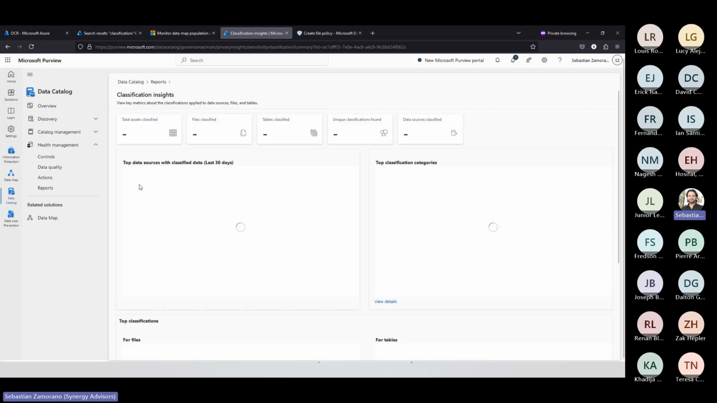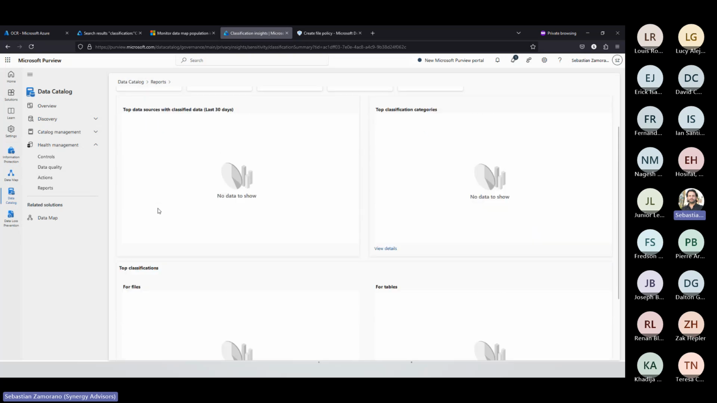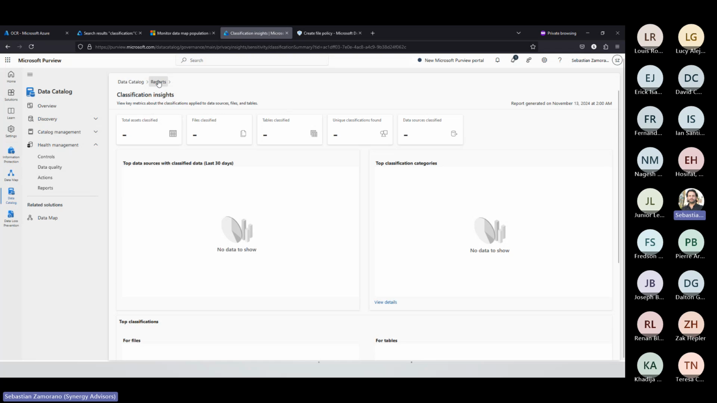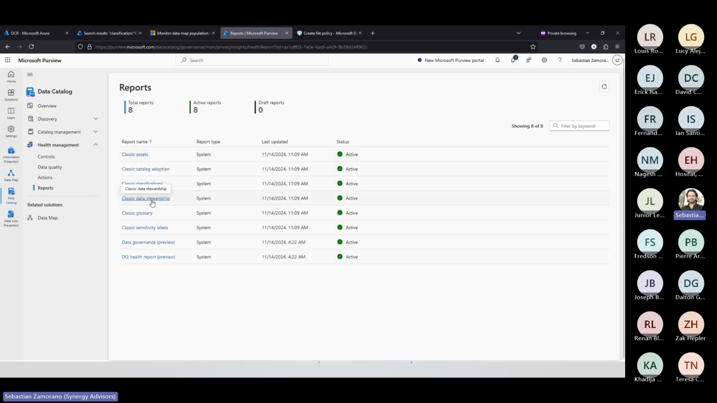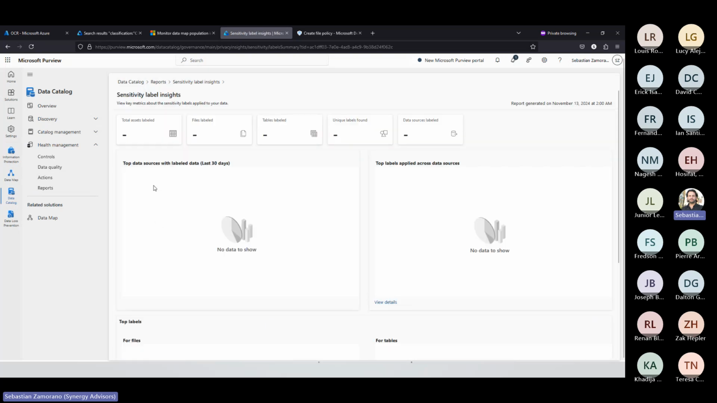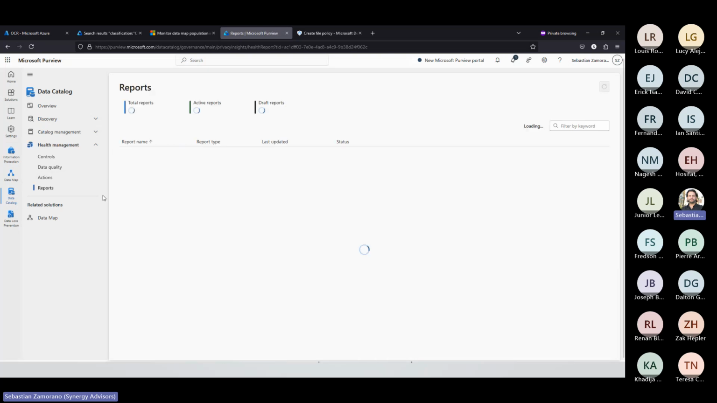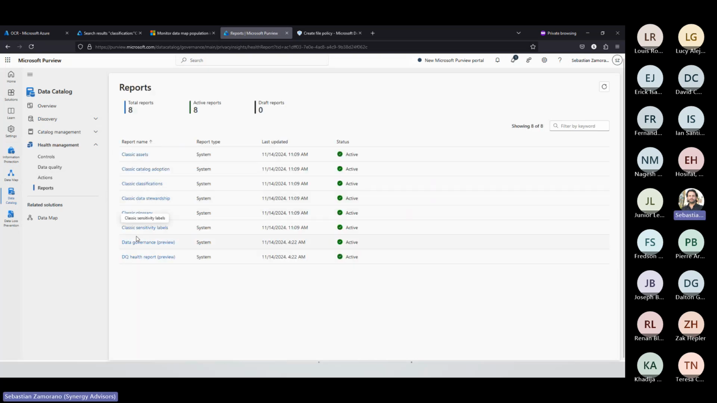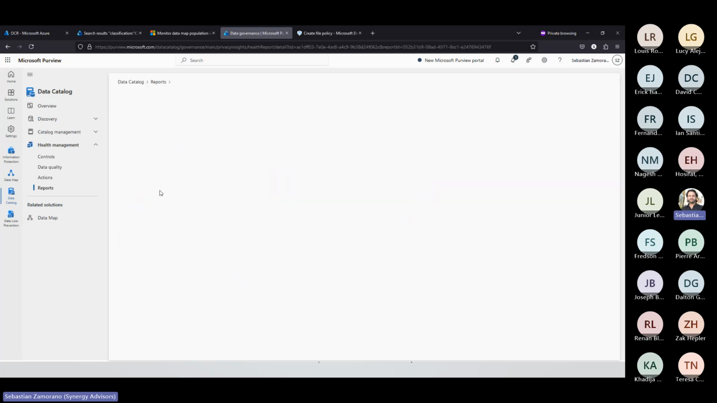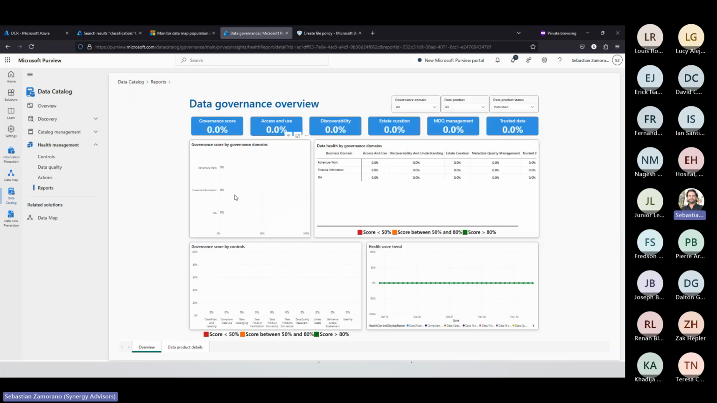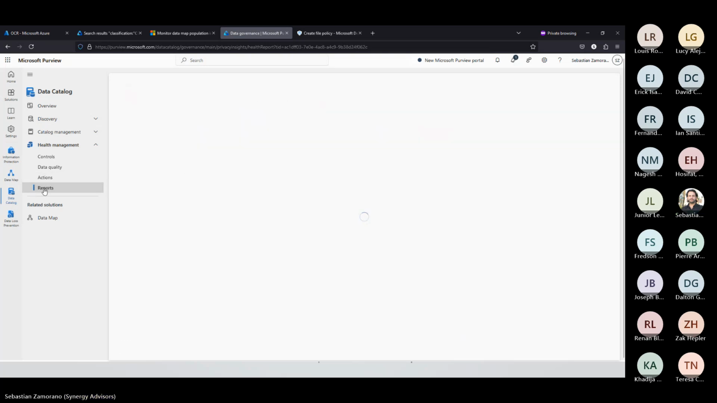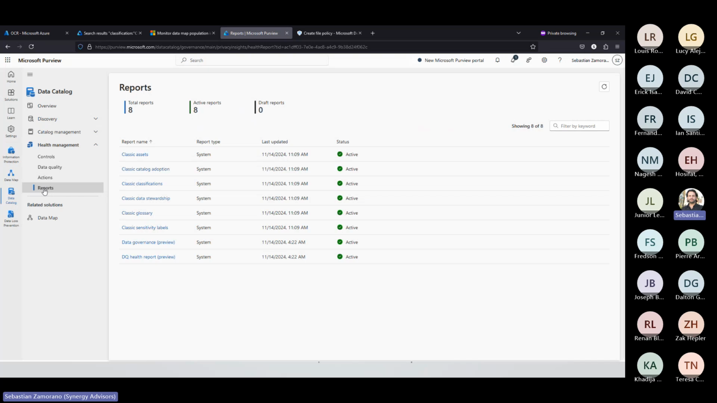I can see the data classification. If I'm using this environment, I don't have a data classification set, but we can see sensitivity labels. If we are using sensitivity labels, we will see here that data without doing any additional step. This is very important. There are several reports that we can start consuming without configuring anything.